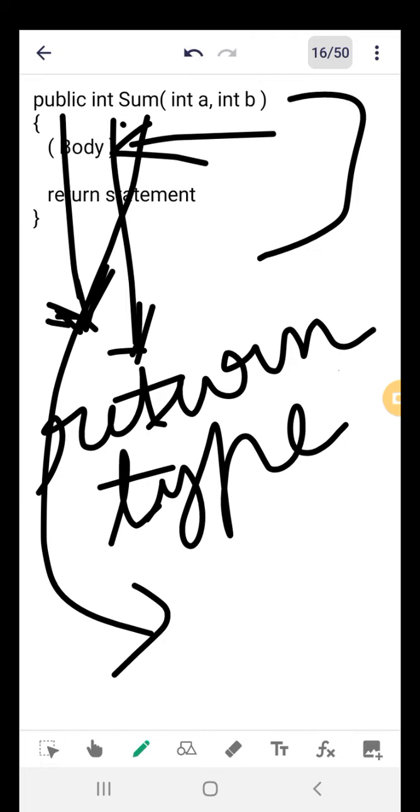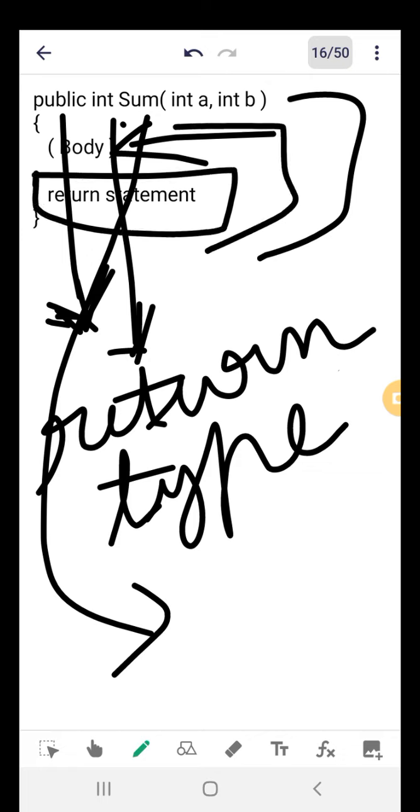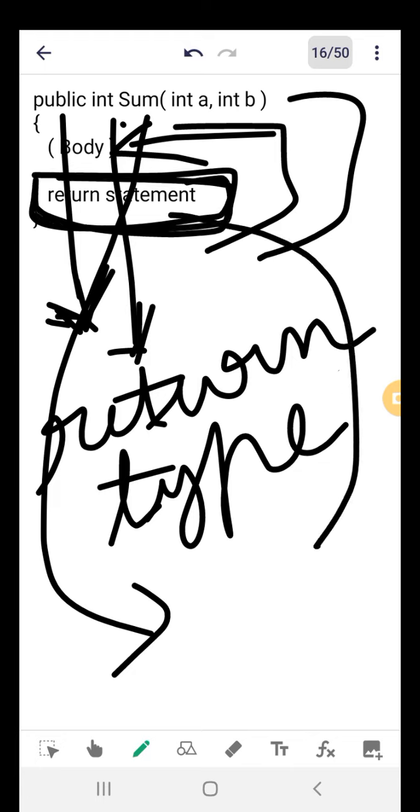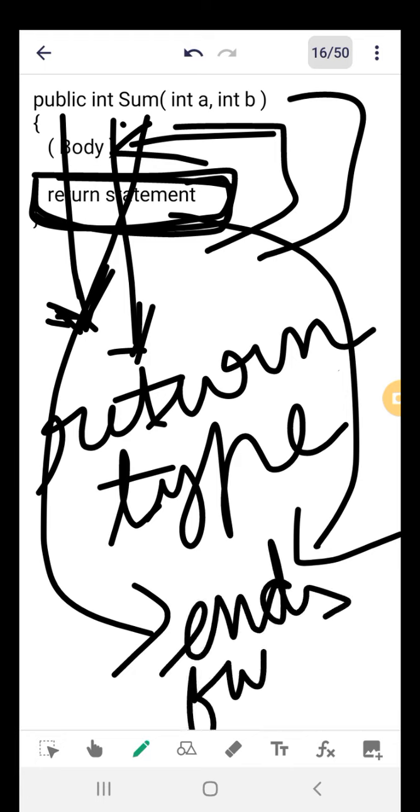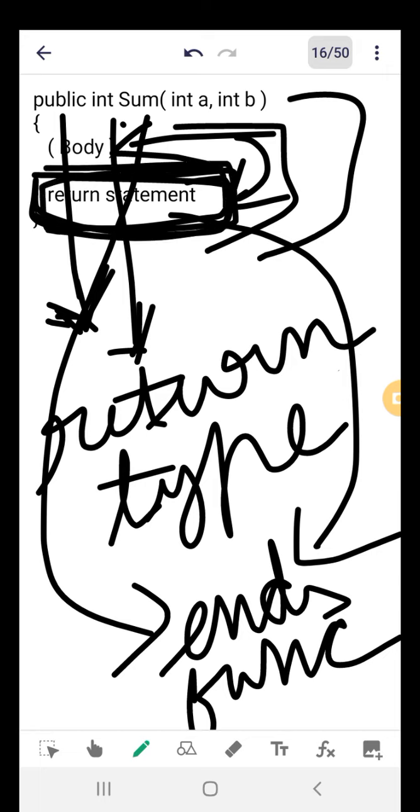Now inside that, the body is there, whatever code is written, and then at last the return statement is written. Keep in mind that as soon as the return statement is hit and gets executed, it just exits the function. It is written at the very end of the function, and it just ends the function.